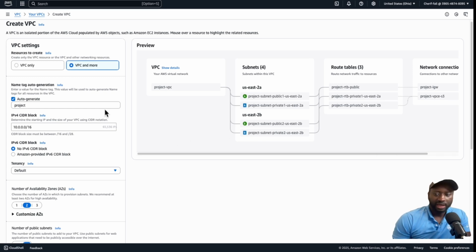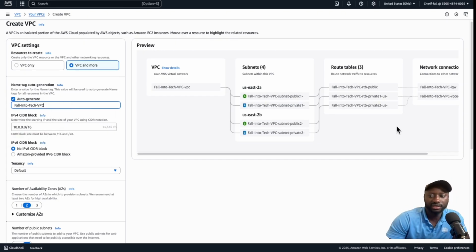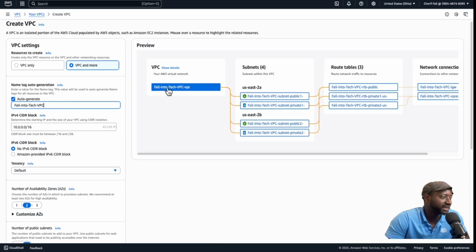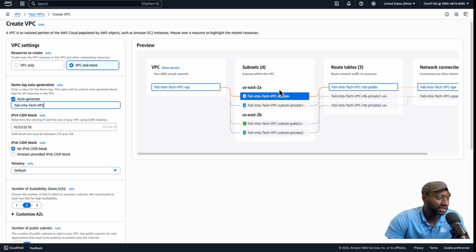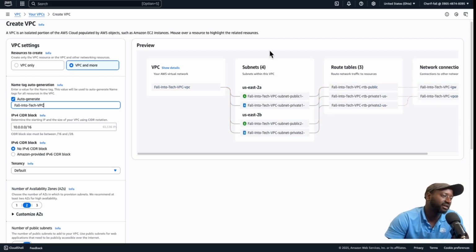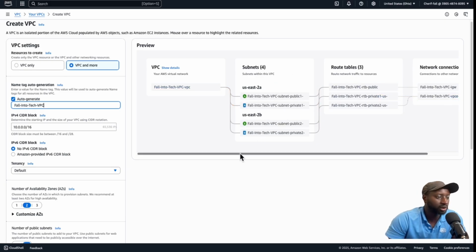Okay, so now what you want to do here is come here and name our VPC. Let's give it the name Fall Into Tech VPC. Okay, that's the name. As you can see here, when you put the name here, it gives you exactly the name of your VPC. It gives you the subnets that we need. For example, we went ahead and created these singly and separately. Now here it gives you the whole overview of everything instead of going and creating one by one.